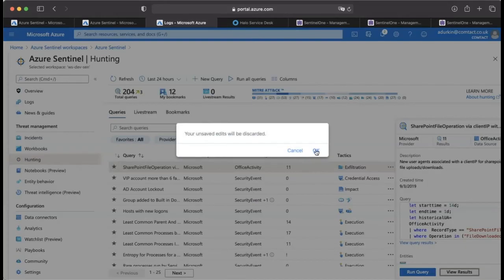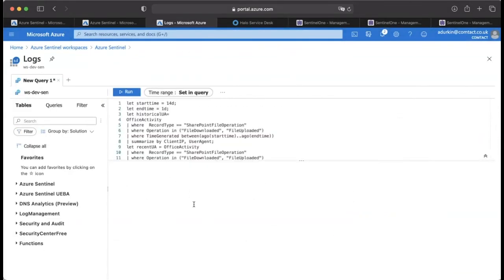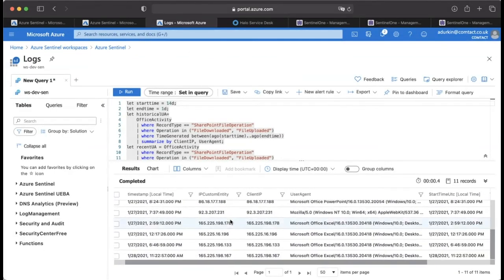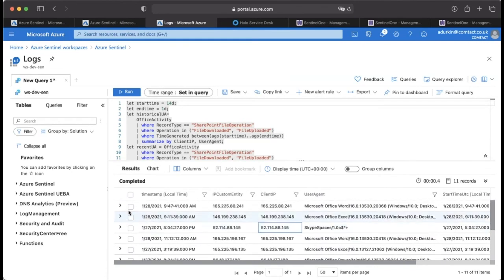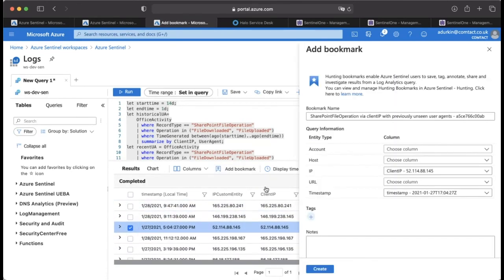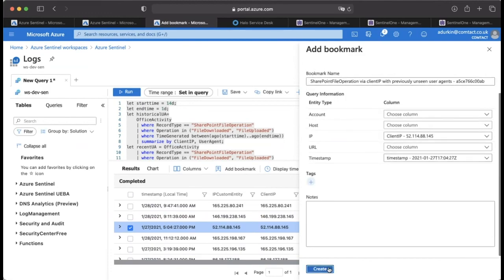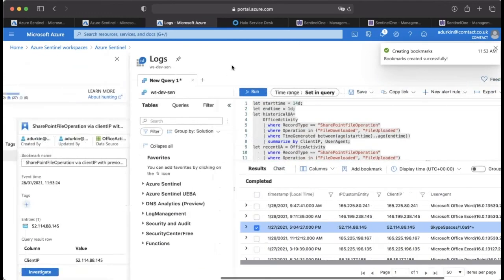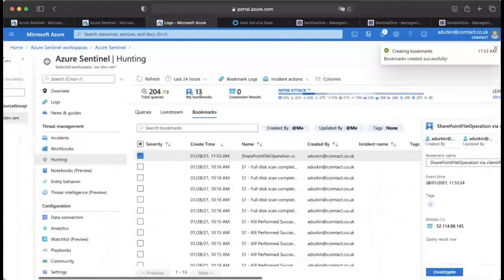So let me view all the results here. There might just be 2 events that I want to tag. So there might just be this Skype one. I don't care about any of the Microsoft Office ones. We can then take the intelligence from one portion of your security, and then when we go back into our bookmarks here, this will then be created as a bookmark.